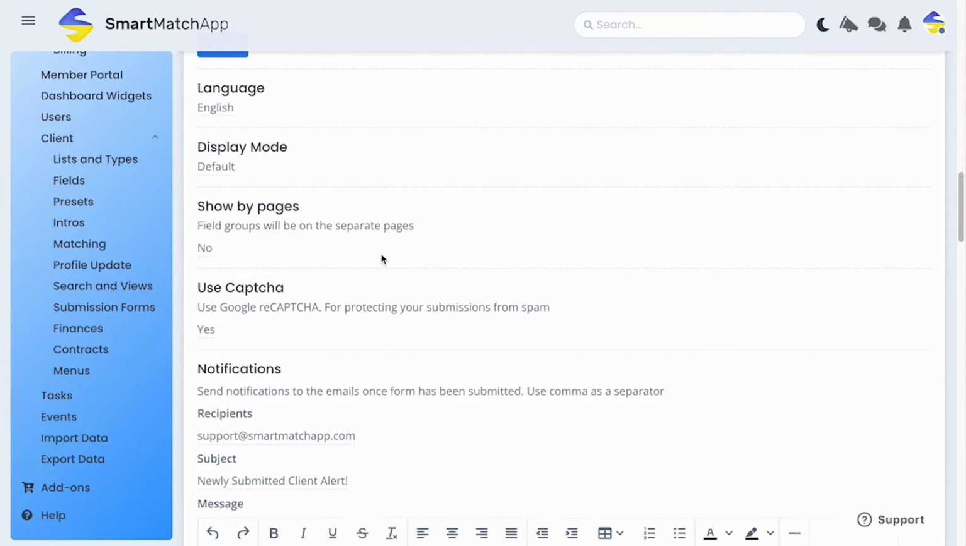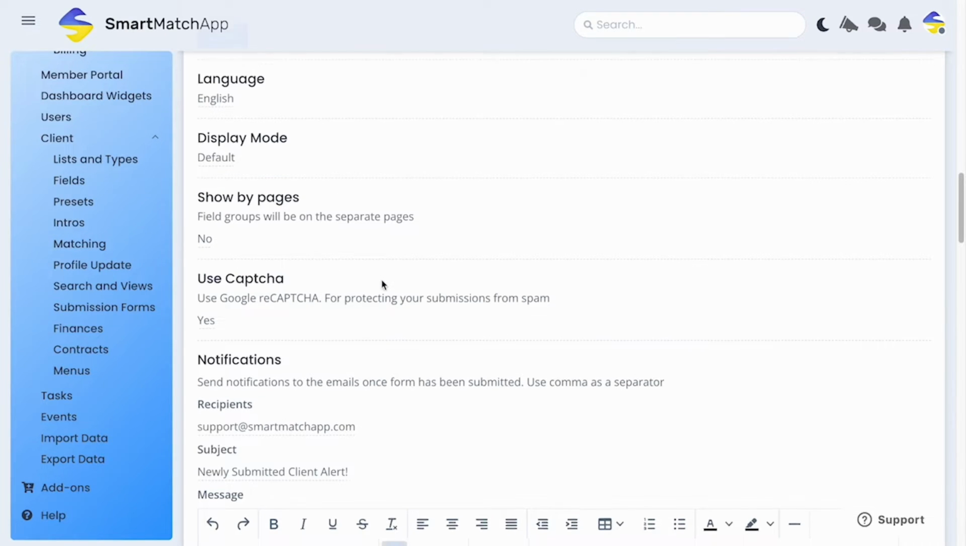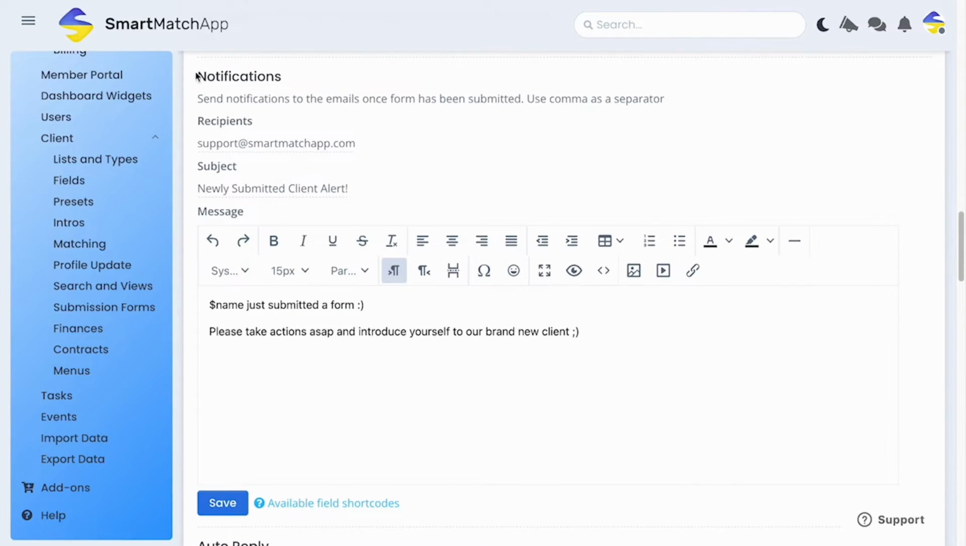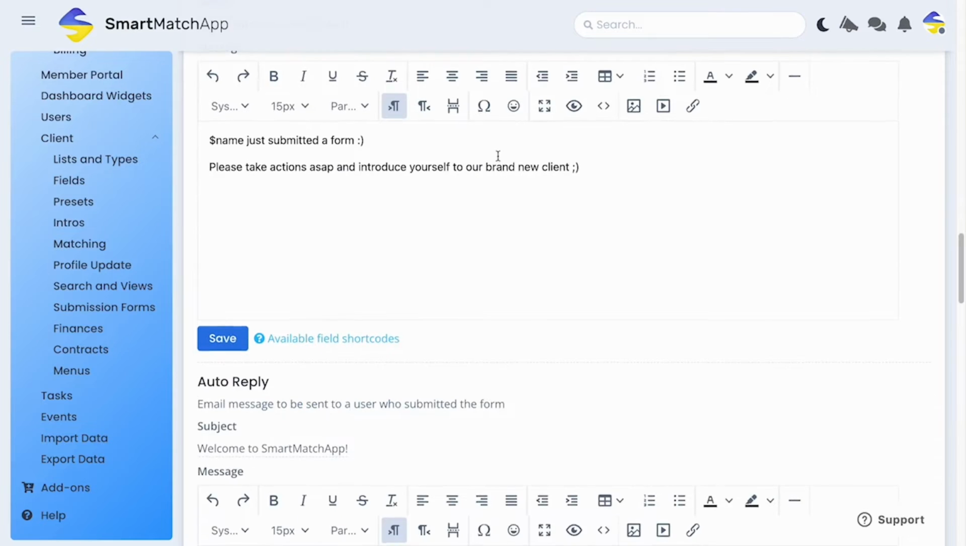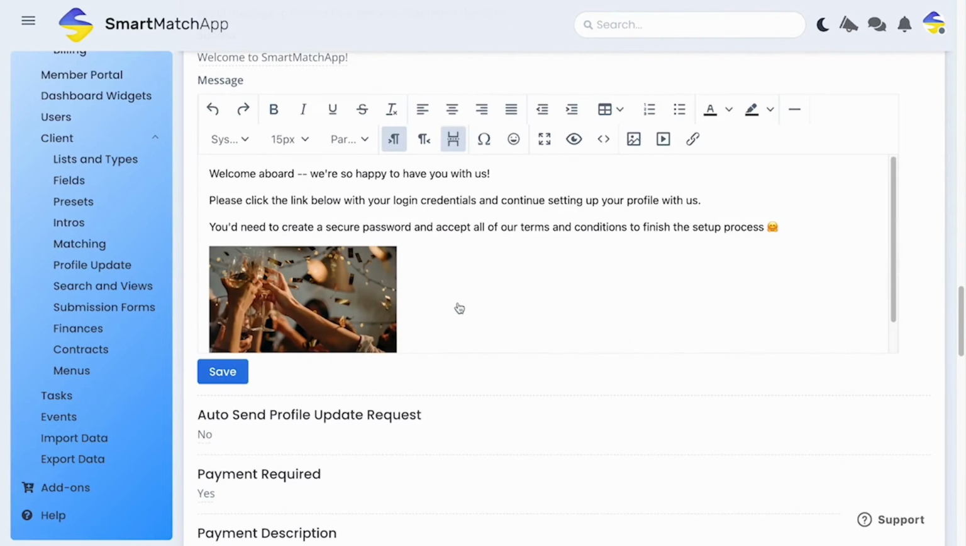Furthermore, you can specify the form's language, choose a display mode for your forms, show forms in a single view or separate pages, and decide whether to include a CAPTCHA. Additionally, you can tailor the email notifications received by agency users upon form submission and send personalized messages to welcome clients who successfully submit forms.